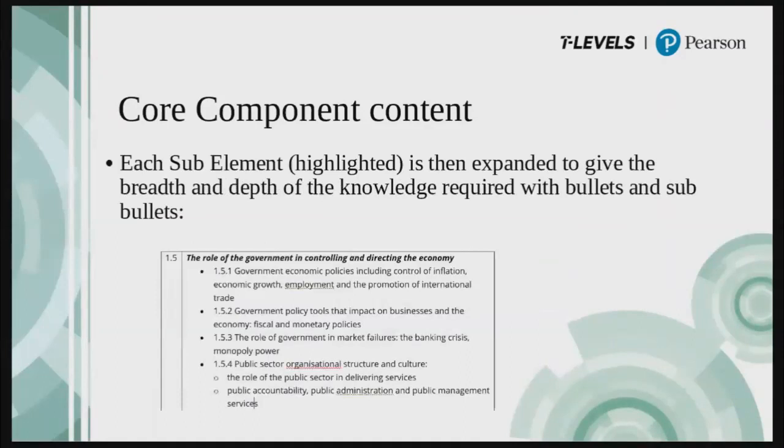Now we'll focus on the sub-element. So in this example, the sub-element is 1.5, the role of the government in controlling and directing the economy. Each sub-element is expanded further. This gives you the depth and breadth of the knowledge required. So here you can see bullets 1.5.1, 1.5.2 and 1.5.3 are part of the expanded detail of the sub-element 1.5. Plus, these bullets may contain a list of factors or further expansion, all forming the content of the sub-element.